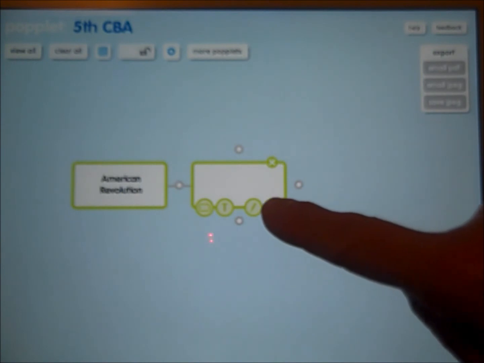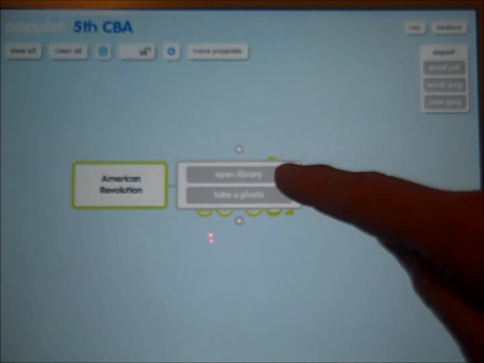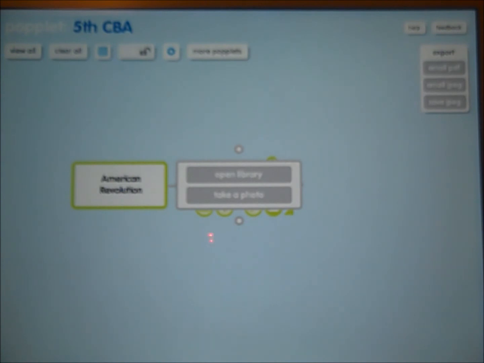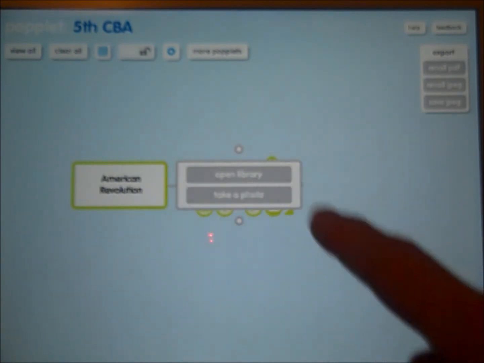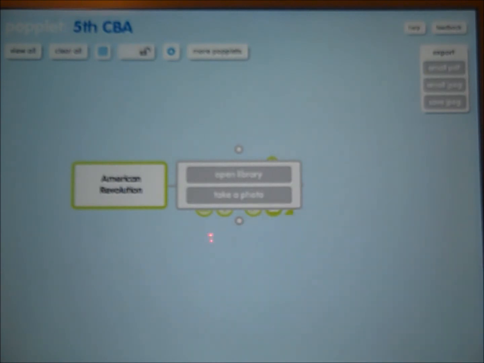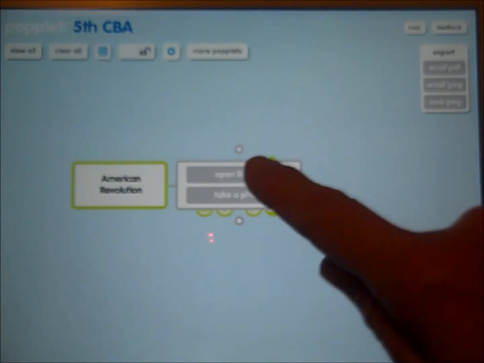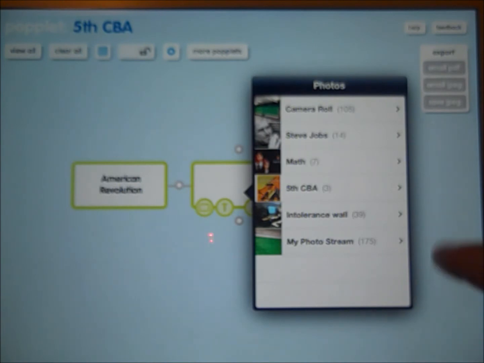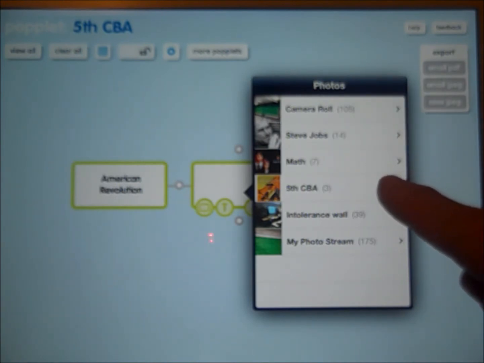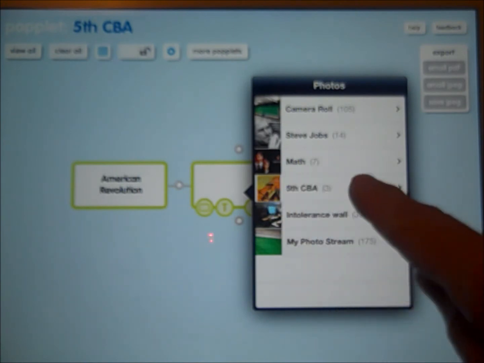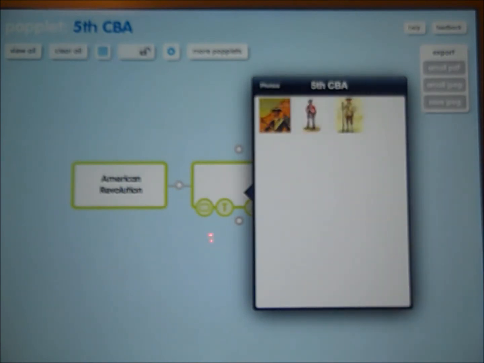Talk about my favorite feature here, and that's the ability to add images. In the bottom right-hand corner, if you click that little icon, you have the option to either go to your library of images on your iPad or take a photo. Love the idea that you can actually take a photo from your iPad. So in your classroom, if your students are doing a science project and you want them to capture every step of the process, they can take photos along the way and organize it within the Popplet. Or you can go into your library of already saved images. Prior to this webinar, I pulled some images from Safari for the 5th grade CBA and created a folder here. When I go in there, I've got 3 photos already to work with.